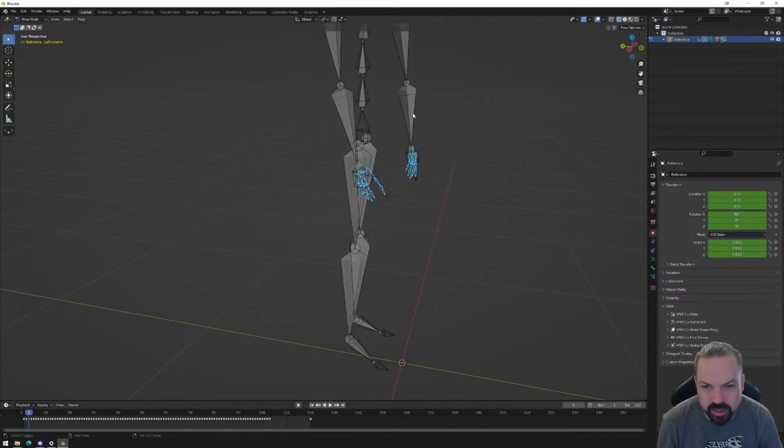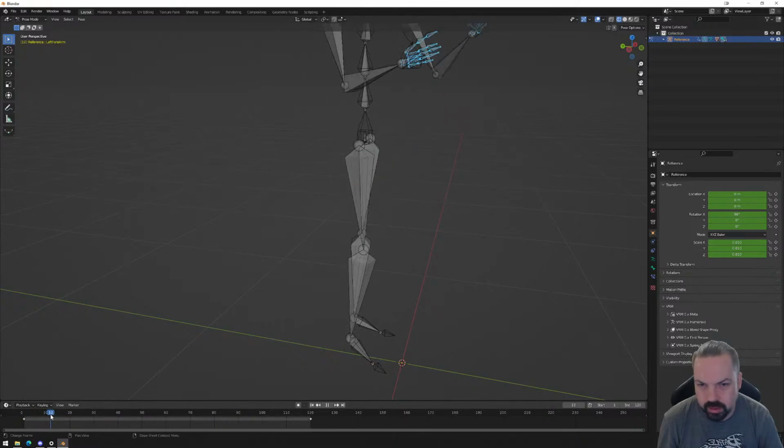Now for these ones, what I'm going to do is actually remove all of the keyframes. Again, select them all, delete. No, like the mocap's not that good.